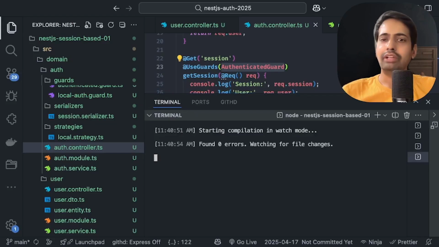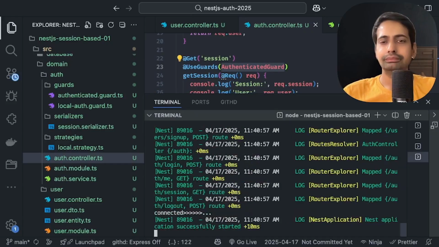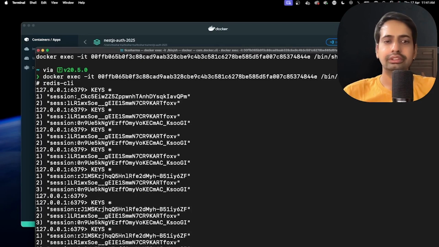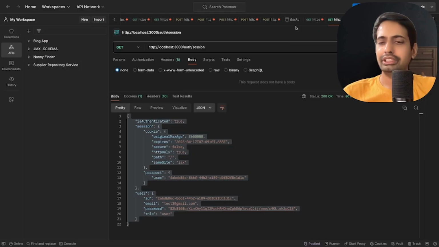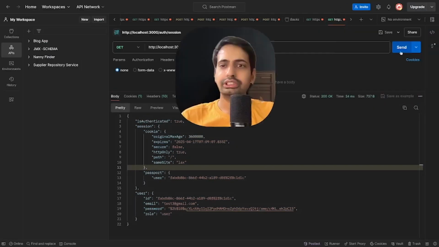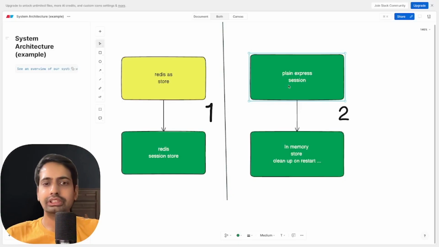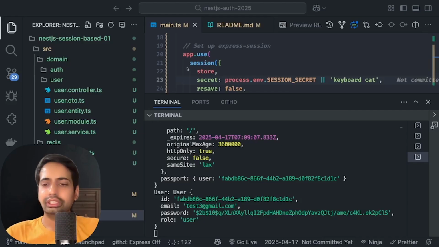Now I will restart my application again. Okay, I restarted. My keys still exist. So because Redis is storing this, my keys exist, and I can access the same endpoint again. If you access the same endpoint again, you can still see you're authenticated, right? So this is how Redis is persisting your session.